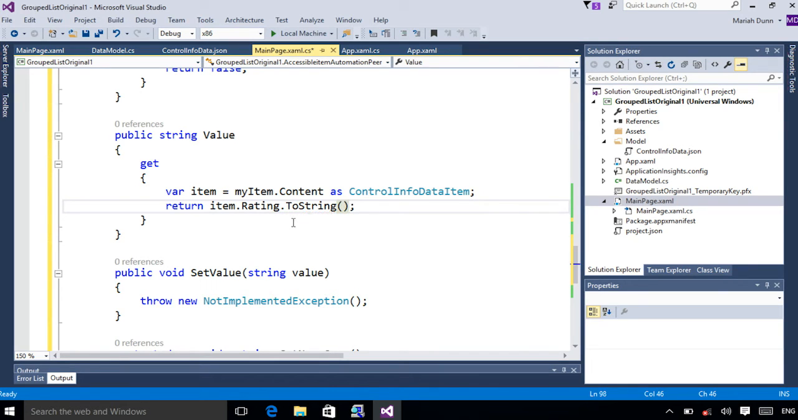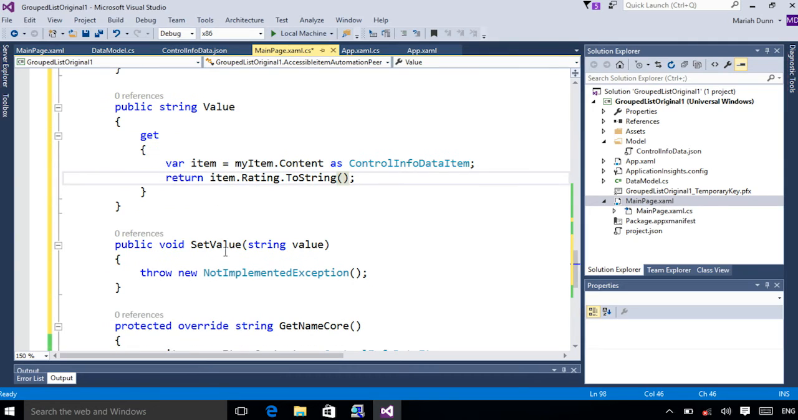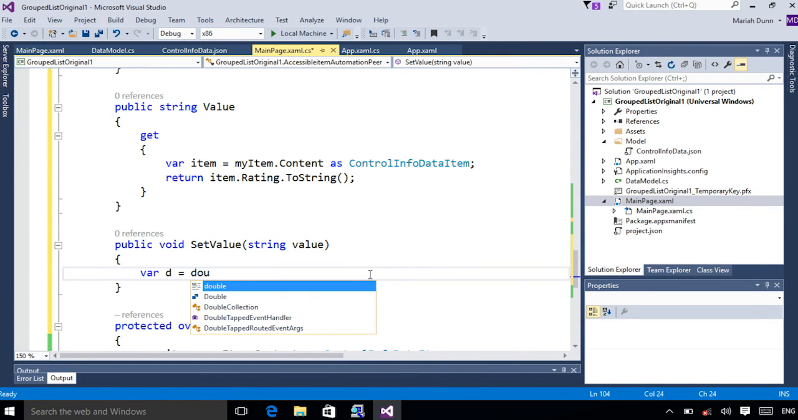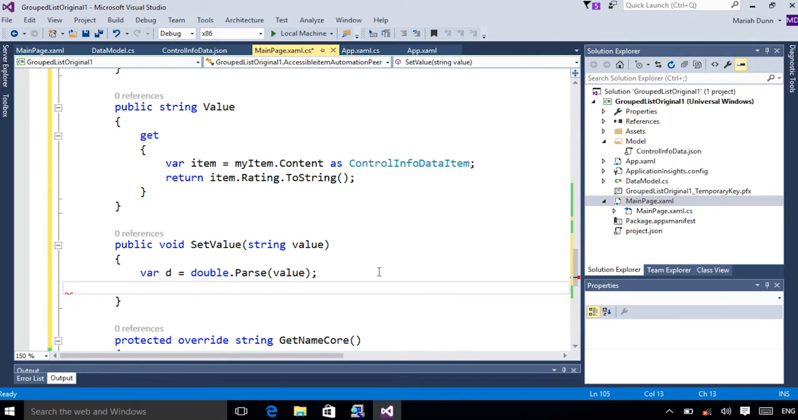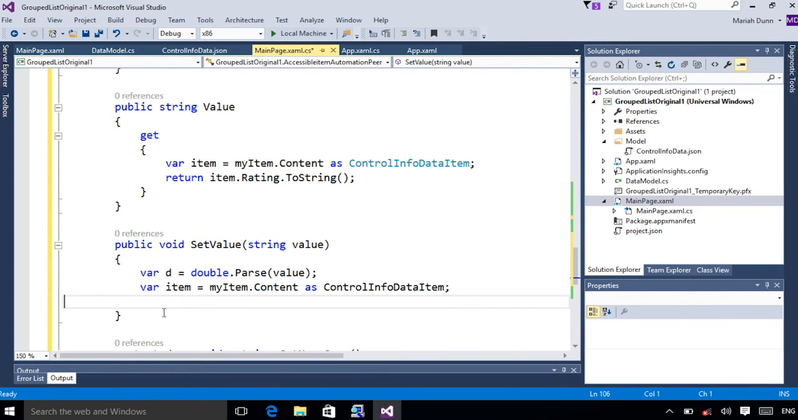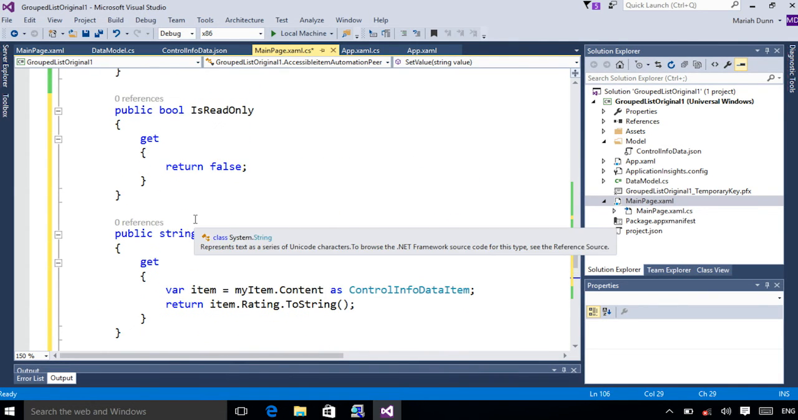Okay, so now we know how to get the value, and then setting the value is kind of the same thing in reverse. We're getting a string representation of that value, and then we need to set that as the rating on the item. So we're going to parse that string. Okay, and we'll get the item again in the same way. And then we'll set the item.rating to d. Okay, so now we've taught the system how to be a value provider.